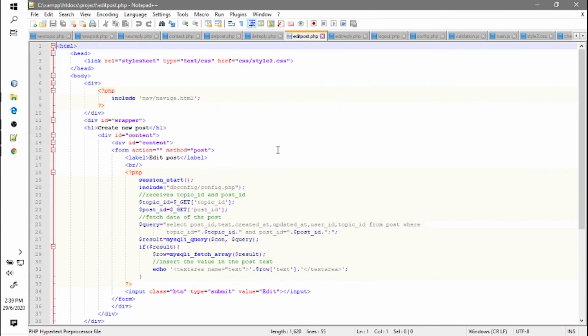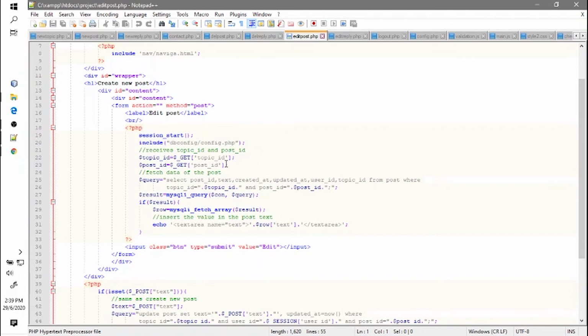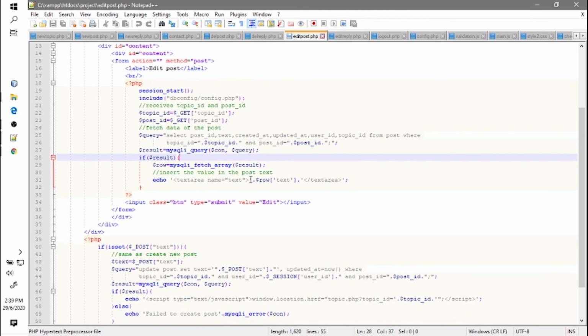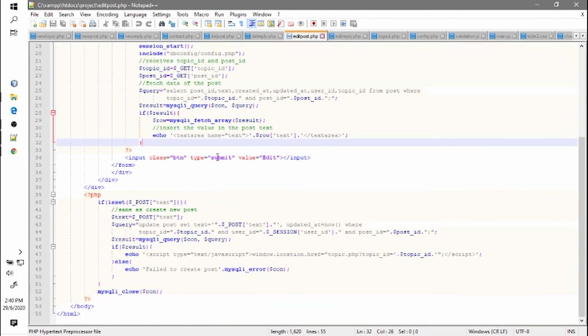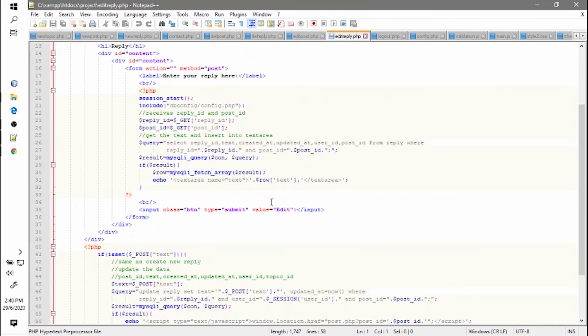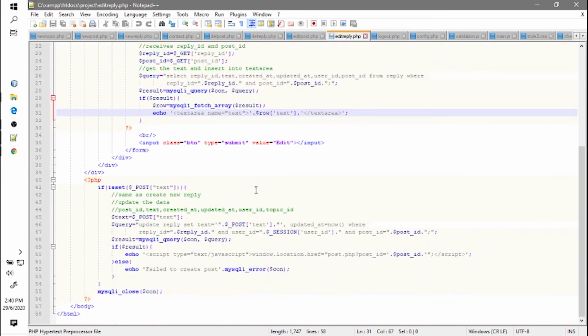Here we have the edit post. What happens is, first we are going to receive the topic ID and also the post ID and check. We are going to fetch the text from the database. So here in edit post, we go to the post table and check for the text, and then we put it inside the text area, and they can edit the post. And then if they click submit, we are just going to update the row of data. The same goes for reply. We are just going to output the text, and then we update it inside the table.